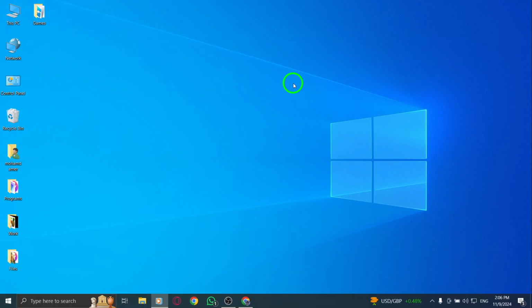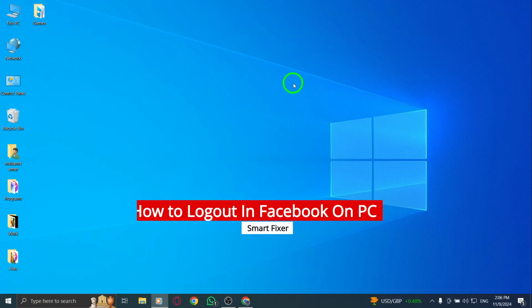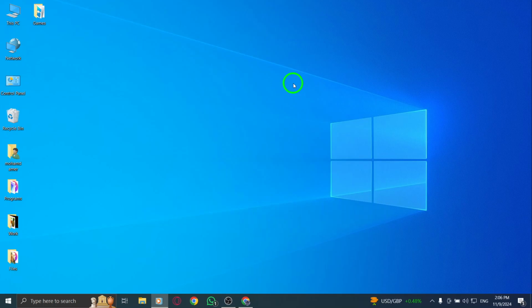Welcome. Today we're going to talk about how to log out of Facebook on your PC using the latest update. It's a quick and straightforward process, but it's essential for maintaining your privacy, especially if you're using a shared computer or just want to ensure your account remains secure. So, let's jump right into it.